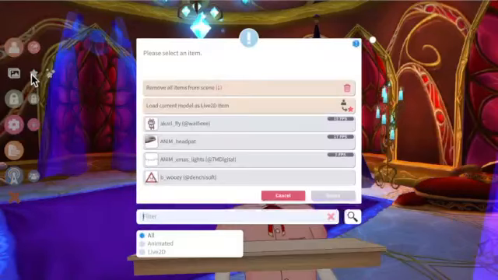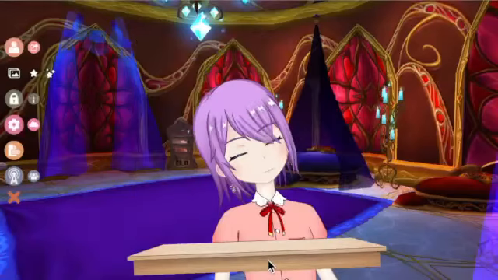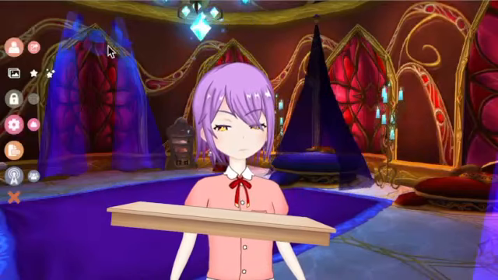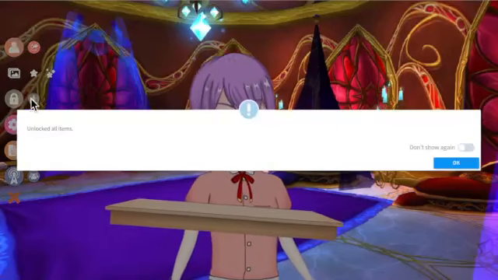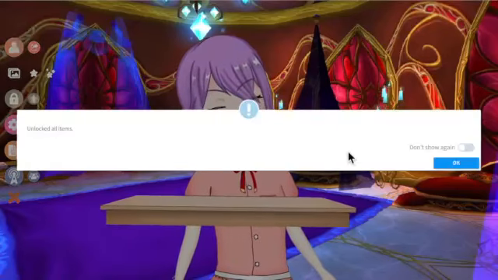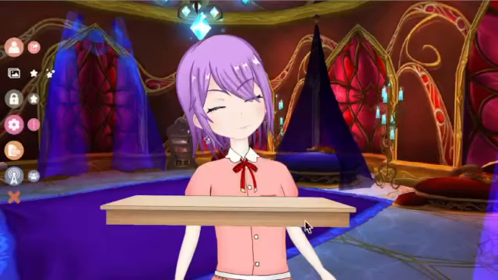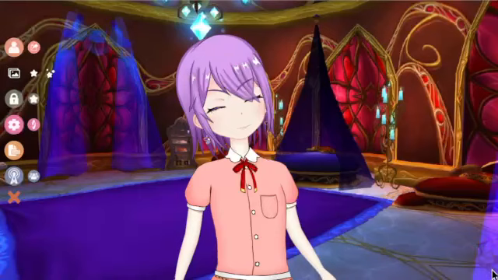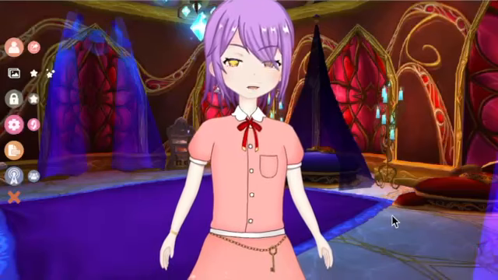Okay. Pre-select an item. Cancel that. Okay. So let's take this. Not me. Unlock everything. I don't want to unlock me. Okay. Unlocked all items. Perfect. Let's take this table, and this is just the top anyway. That's better.